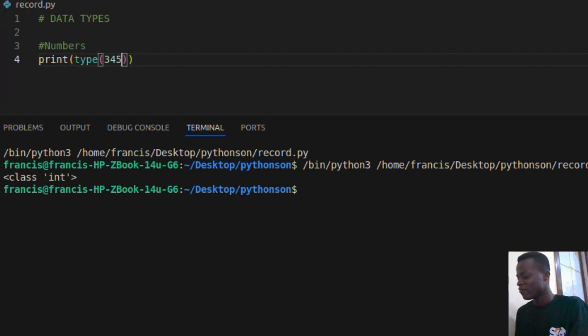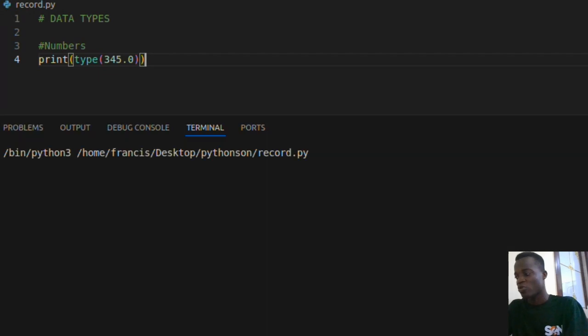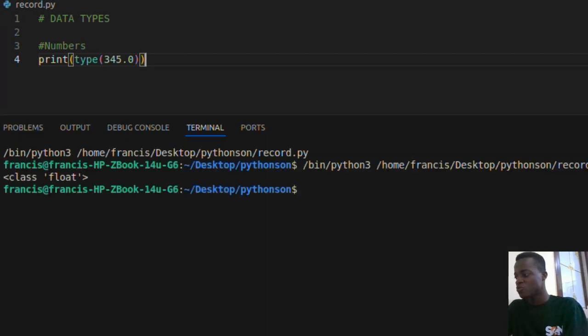So now let me do 345.0. Let me introduce a decimal point and see if that will change to something that we talk about. Yeah, so it changes to float. It now changes to a floating point number. This is a floating point number now. It's no more an integer because now we have a decimal point.